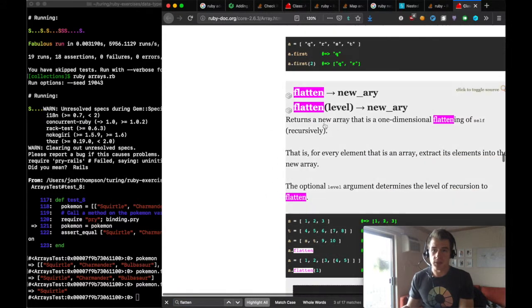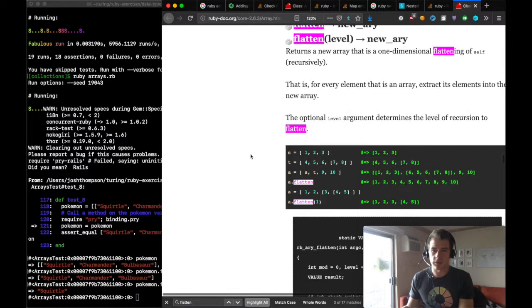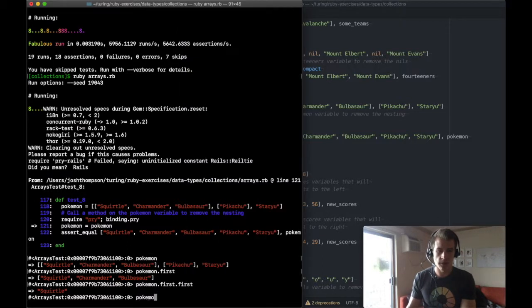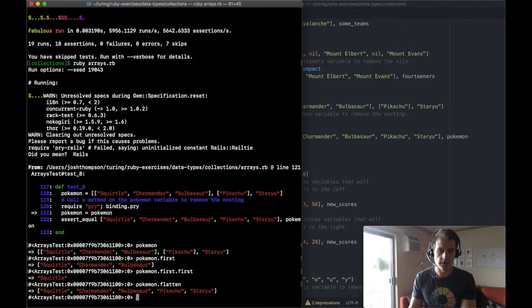Flatten returns a new array that is a one-dimensional flattening of the self. So here we've got nested arrays, and a.flatten returns that. So much googling, we get there. So let's try Pokemon.flatten, and let's see what we get.